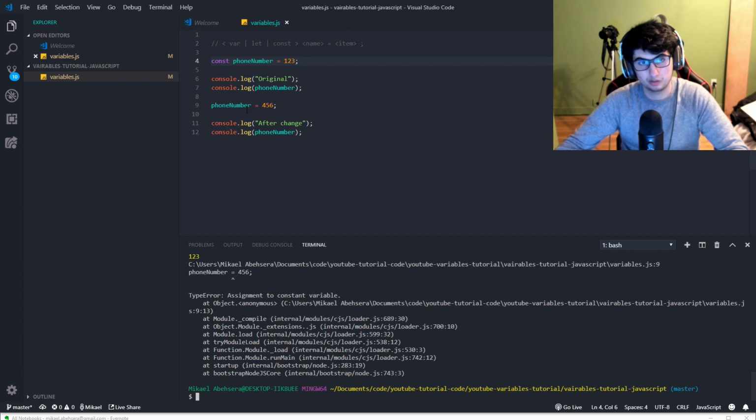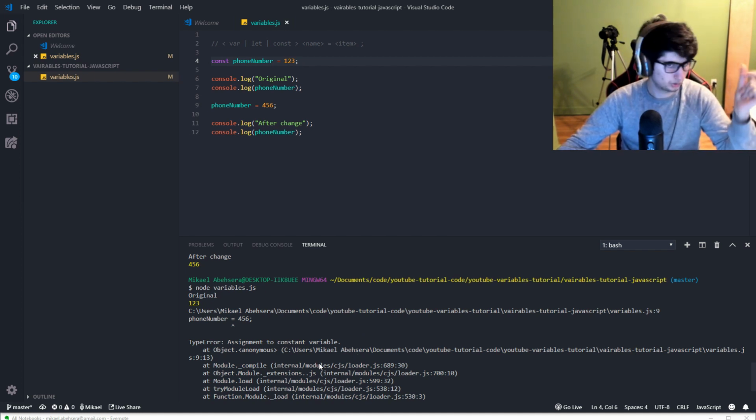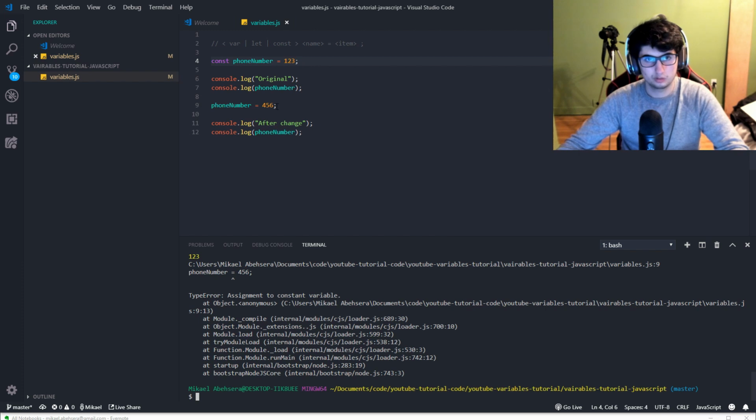You can actually see that it doesn't even print original. It just straight up breaks. It goes through the whole code before it starts, line by line, and it breaks and it just quits. So it's important to understand that. Let's get rid of this.